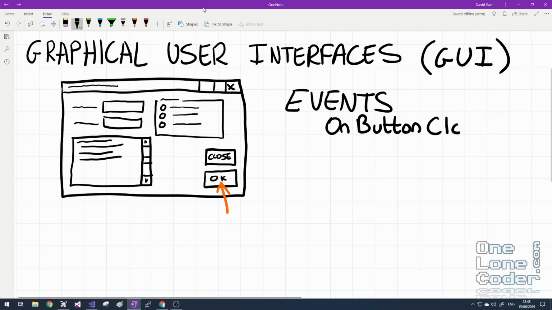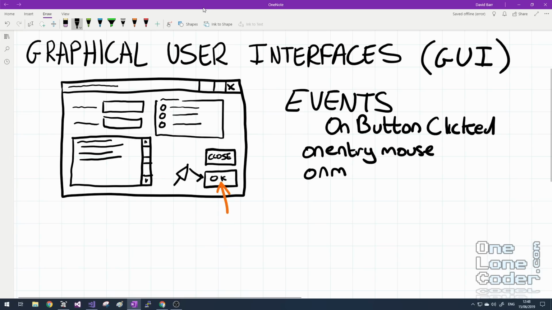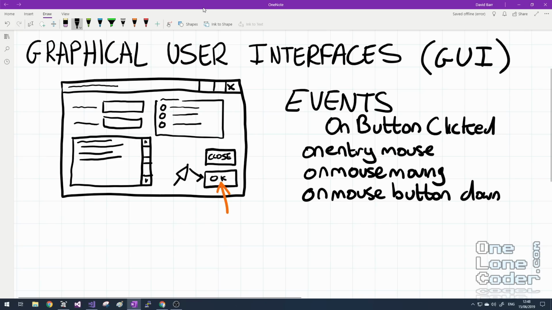Now, I'm deliberately simplifying things here, because, as I mentioned, there's actually quite a lot of events that have taken place. I've drawn in here the mouse cursor. As the mouse was moved over the button, we actually got an on mouse entry event. Whilst the mouse is moving across the button, we're getting on mouse moving events. As the user presses the left button to start the click, we may get something like on mouse button down. When the click has finished, i.e.